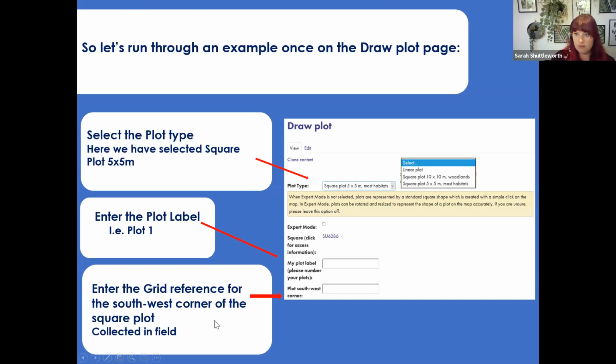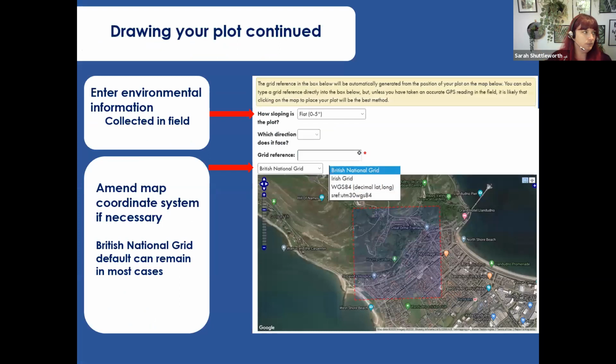Again, using a grid reference finder on your app, just standing still and making a note of what's there on your phone. So then you enter the environmental information that you collected in the field about the plot. And then you want to amend the map coordinate system if necessary, but most people are going to be using British National Grid. But obviously if you've got the Irish grid, then you want to put that in. But the British National Grid is the default.